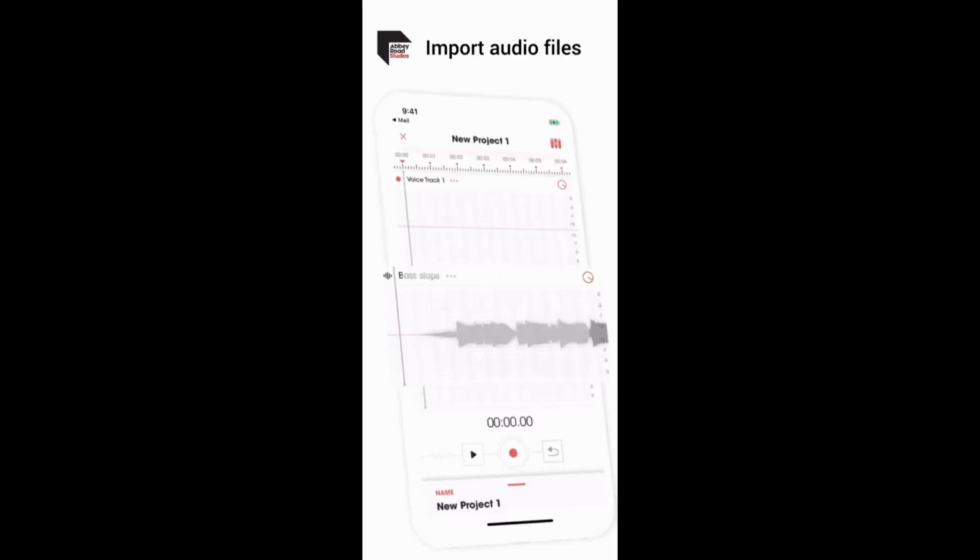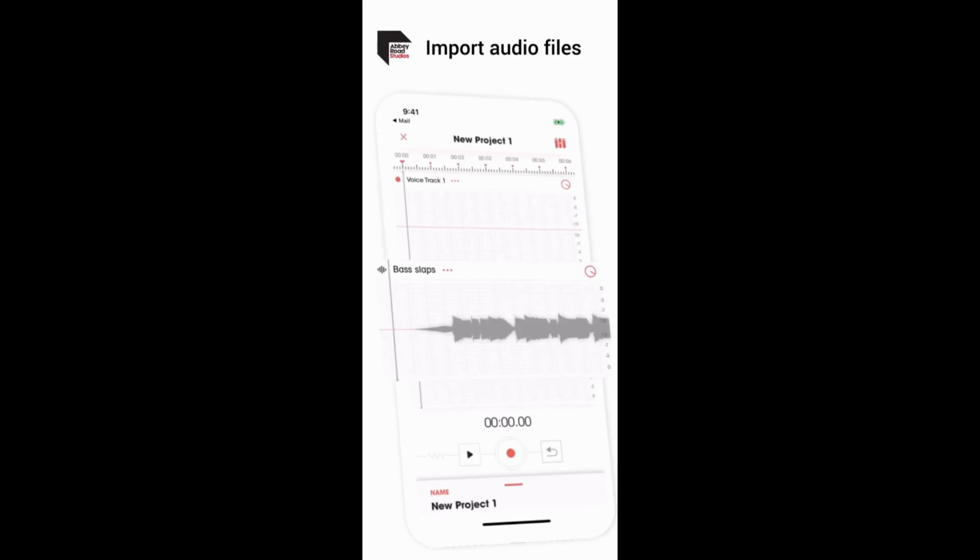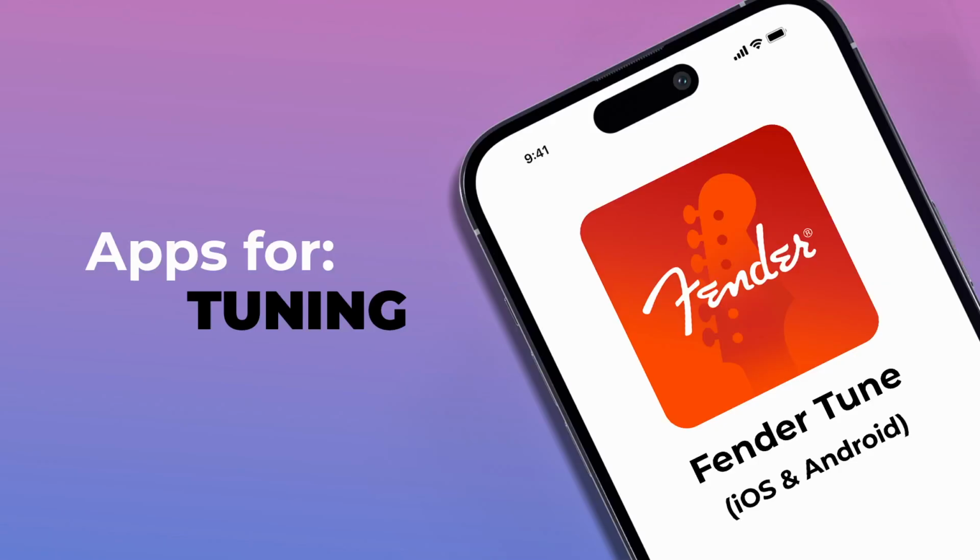Going in depth into these individually is a whole video of its own. There's a lot of details and features to go into with each of these apps, so I'll cover these in future videos. In the meantime, research them on your own.